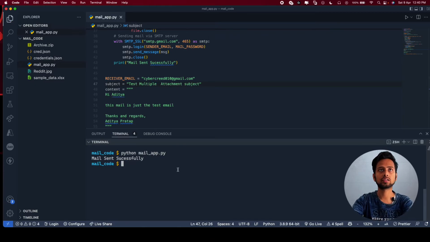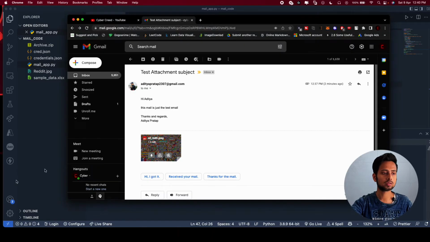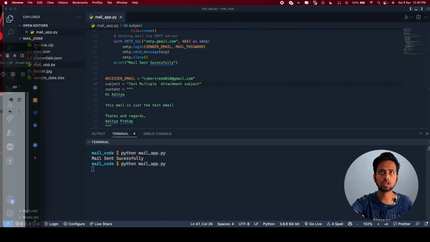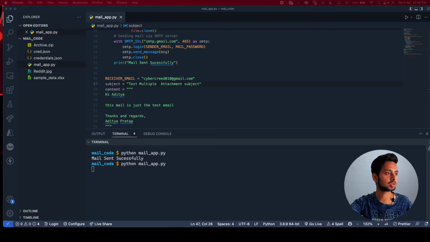Then here you can test multiple attachment, and save the code. Let's try to run the code once again, and hope everything works perfectly fine. Here we are testing multiple attachment. It might take some time depending upon the file size that you have, but all the files that I have are very small. Let's just wait for this to complete.